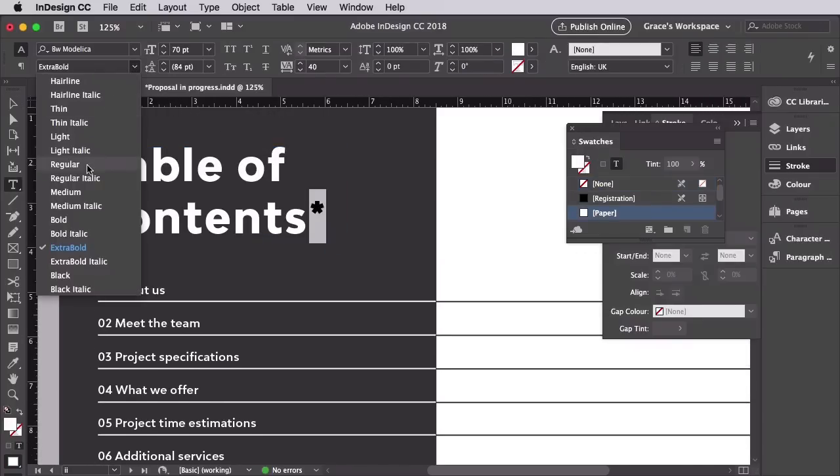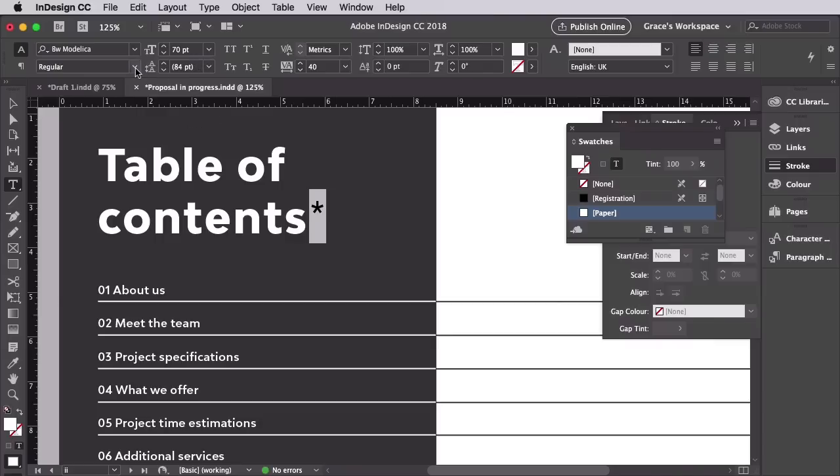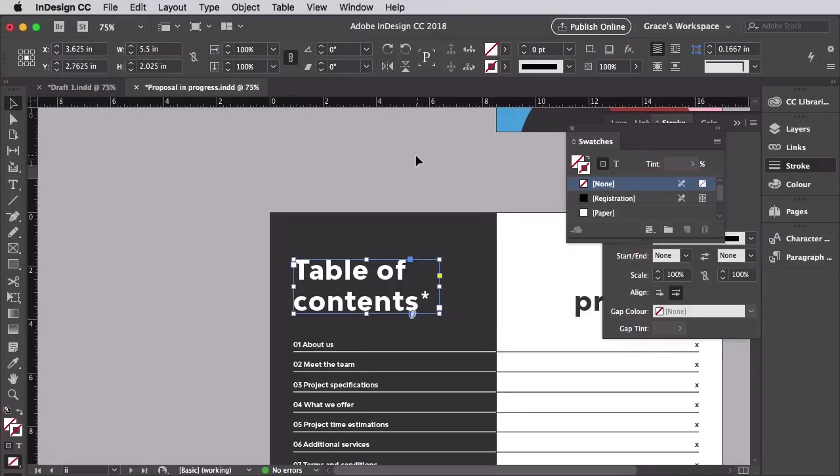Let's not forget the little asterisk on the heading, and you're done. A really simple and stylish contents page. Just make sure to come back and update the page numbers here when you finish your document.